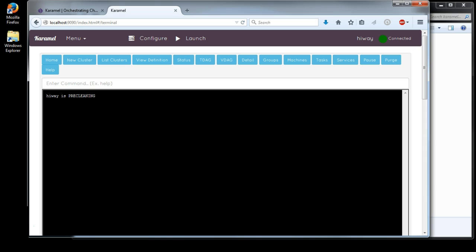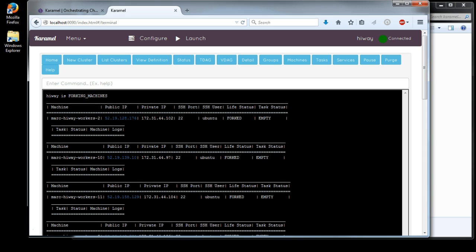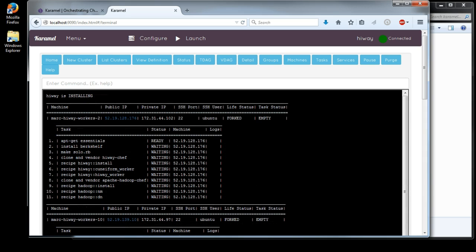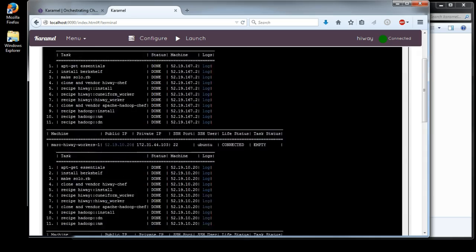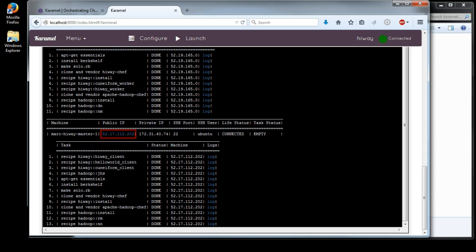Let's wait for a little bit. After a couple of minutes, the installation is done. We can look up the IP addresses of the freshly provisioned virtual machines in the Caramel web interface.